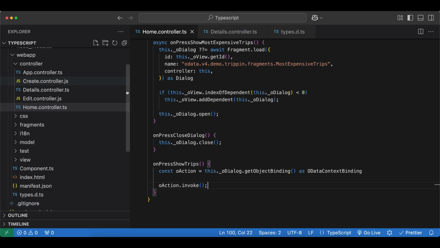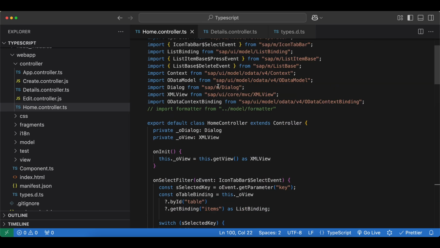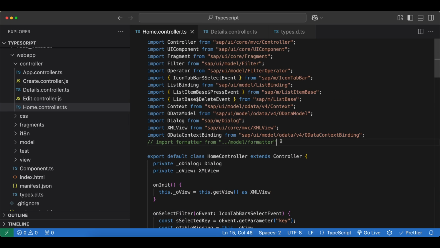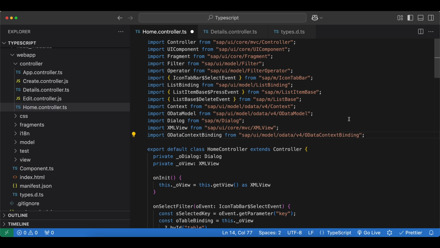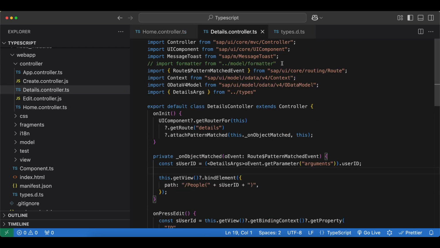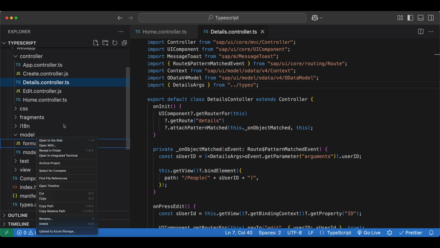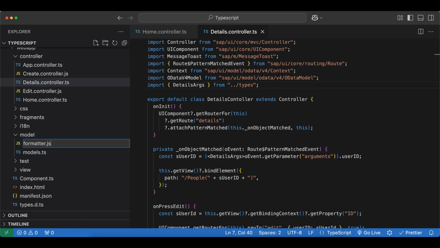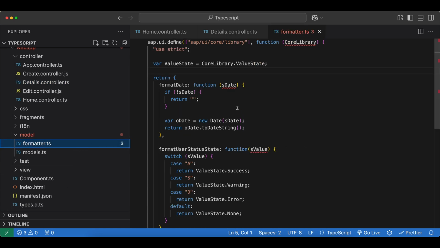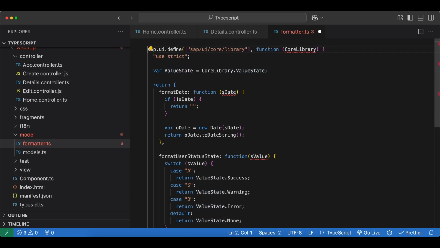Now let's go back and fix our formatting issues. And we will use a different approach. So first let me remove these imports of our formatter from our controllers. And instead we will import those directly in our XML views. But first, let's convert our formatter file to TypeScript. First we rename it. And this should be an easy one. We only have one import. It's the value state from the core library. So import that one directly.